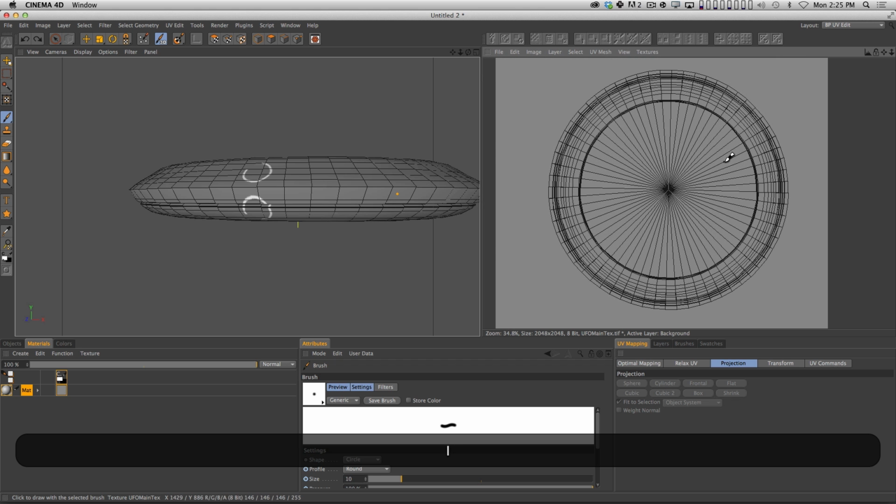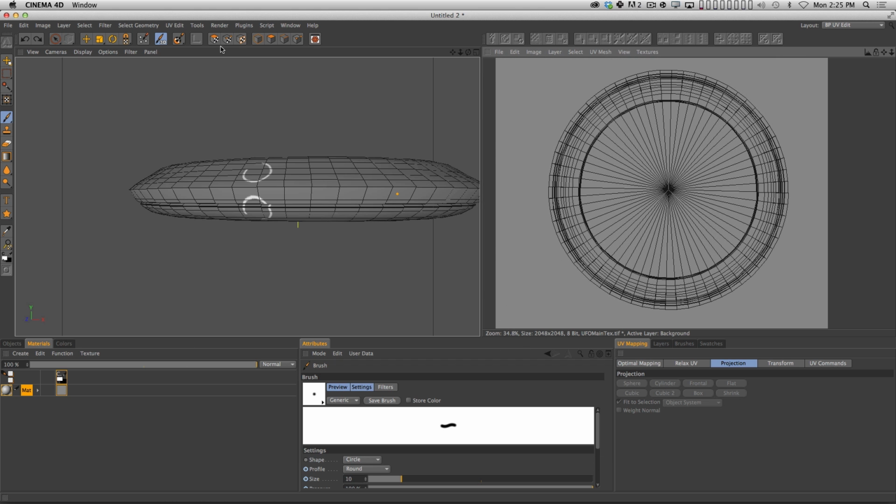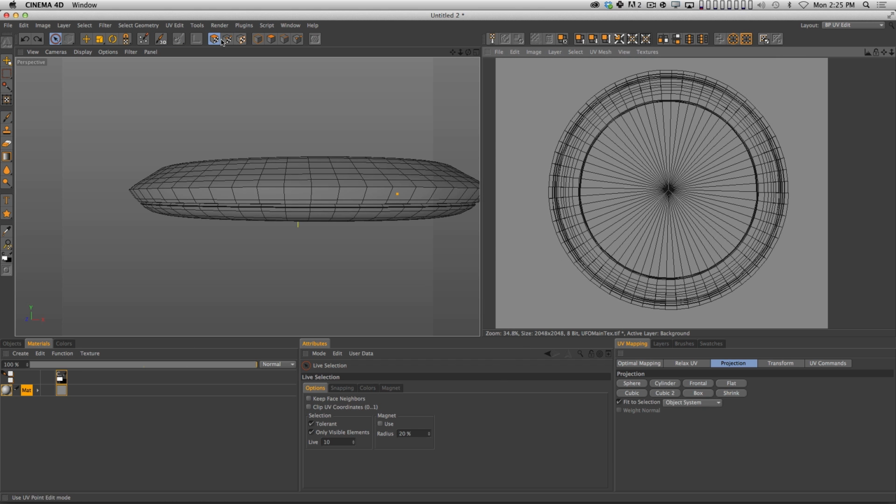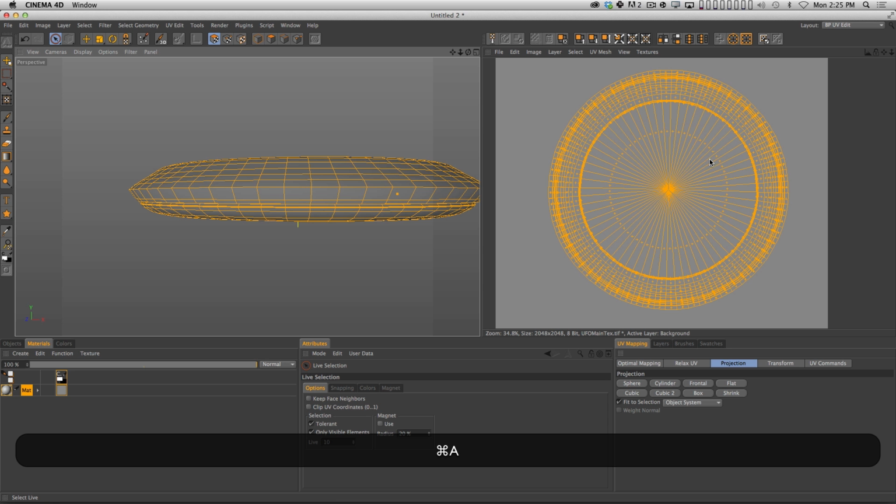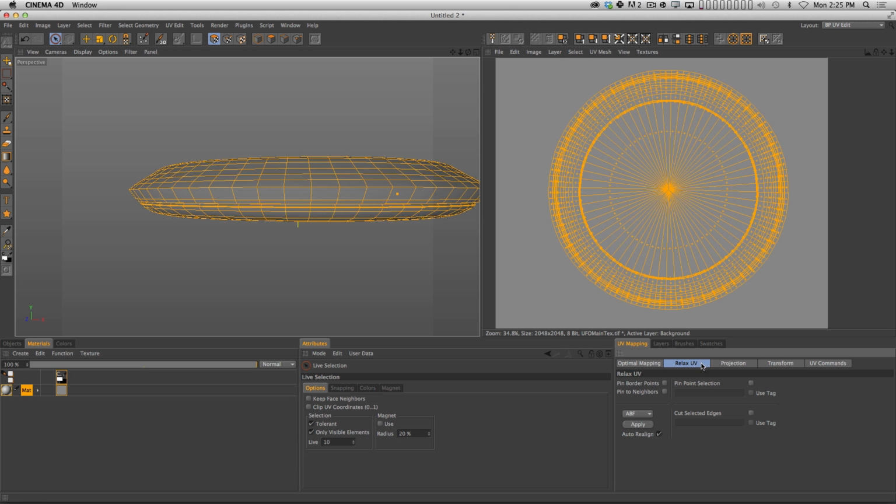So there are some tools in Cinema 4D to fix that. You need to be in one of these UV modes, which are these checkerboard buttons up here. I usually use UV polygon mode. I'm going to hit Command A to select all my polygons, and then go to Relax UV. What Relax UV does, if you hit Apply, is it attempts to unfold your object.